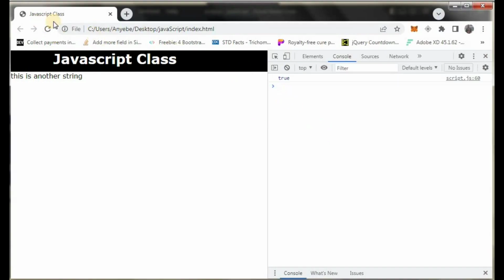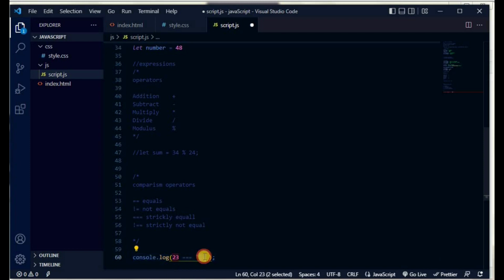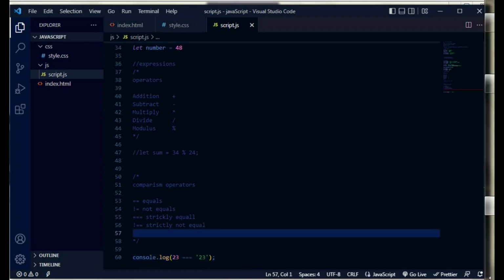It says it's true. I just refresh. It's telling us it's true that 23, an integer, is equal to 23, a string. And when we now use the strictly equal to, it checks if they are of the same data type, that is strings or integer, and in this case they are not, so it's going to give us a false.